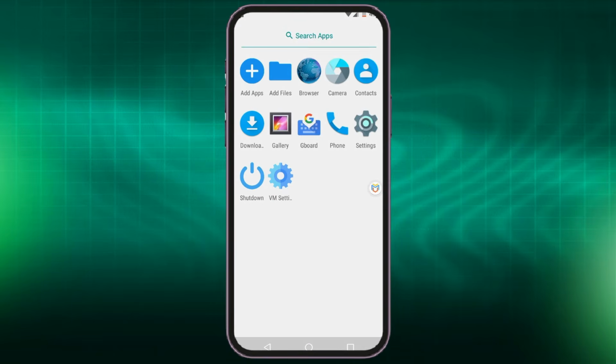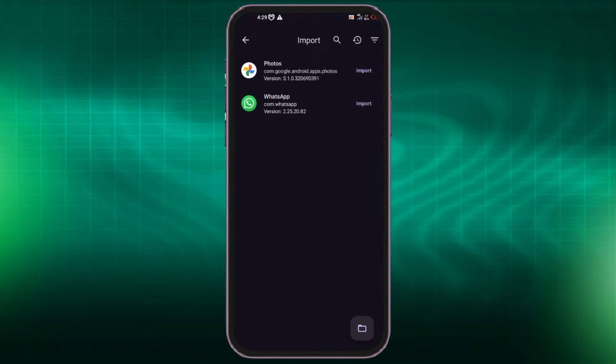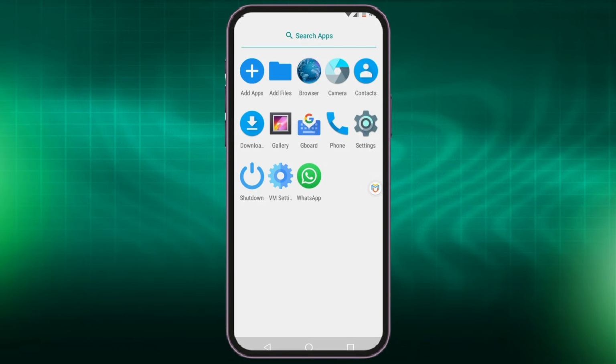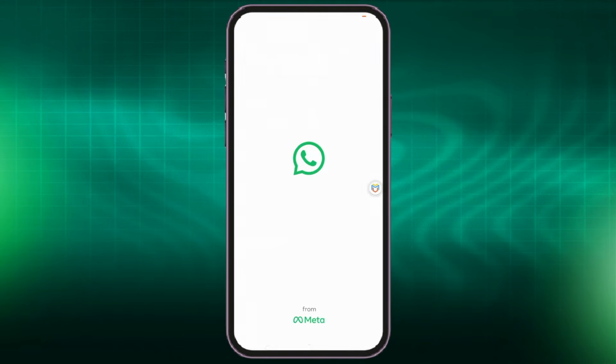If you scroll up, you will notice there are a lot of phone apps available here, but our main focus in this video is to save view once messages. So let's get into that. You might see an ad pop up, just close it. Now go ahead and import WhatsApp. Once WhatsApp is done installing, open it. WhatsApp is now installed on our second phone.